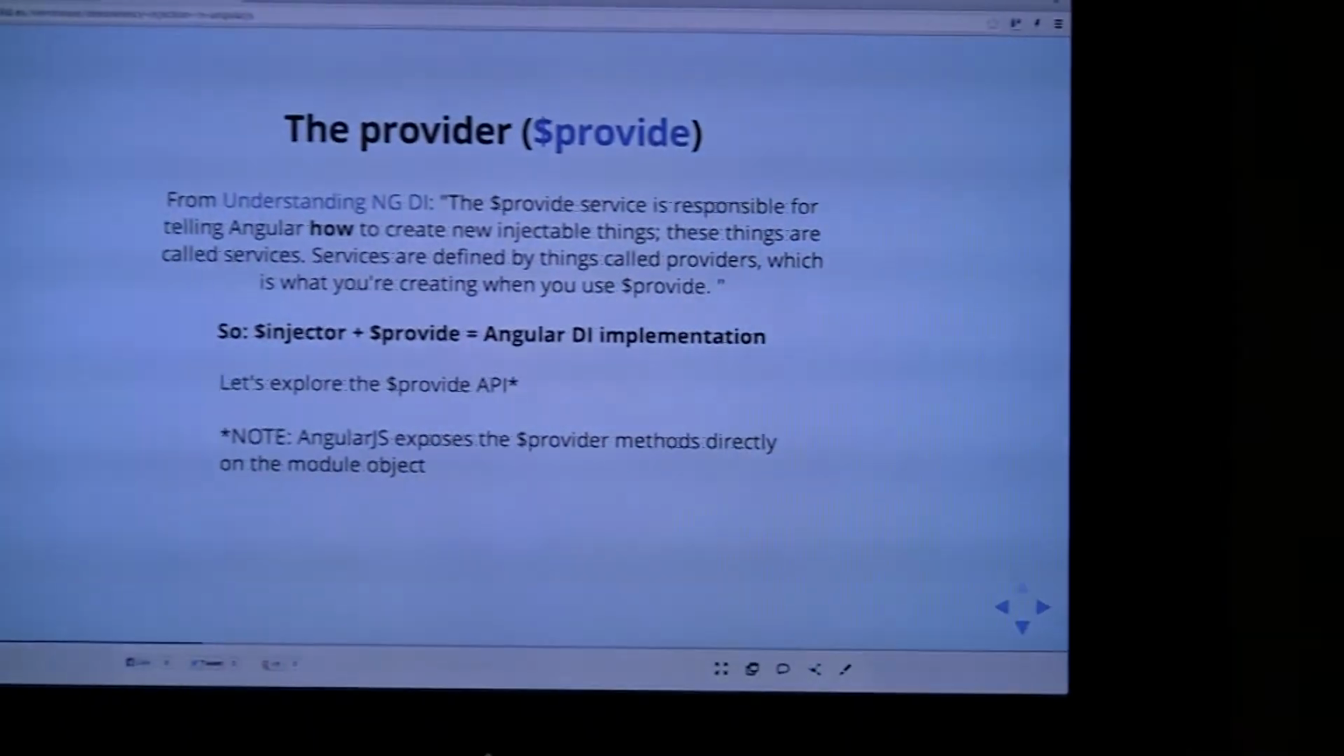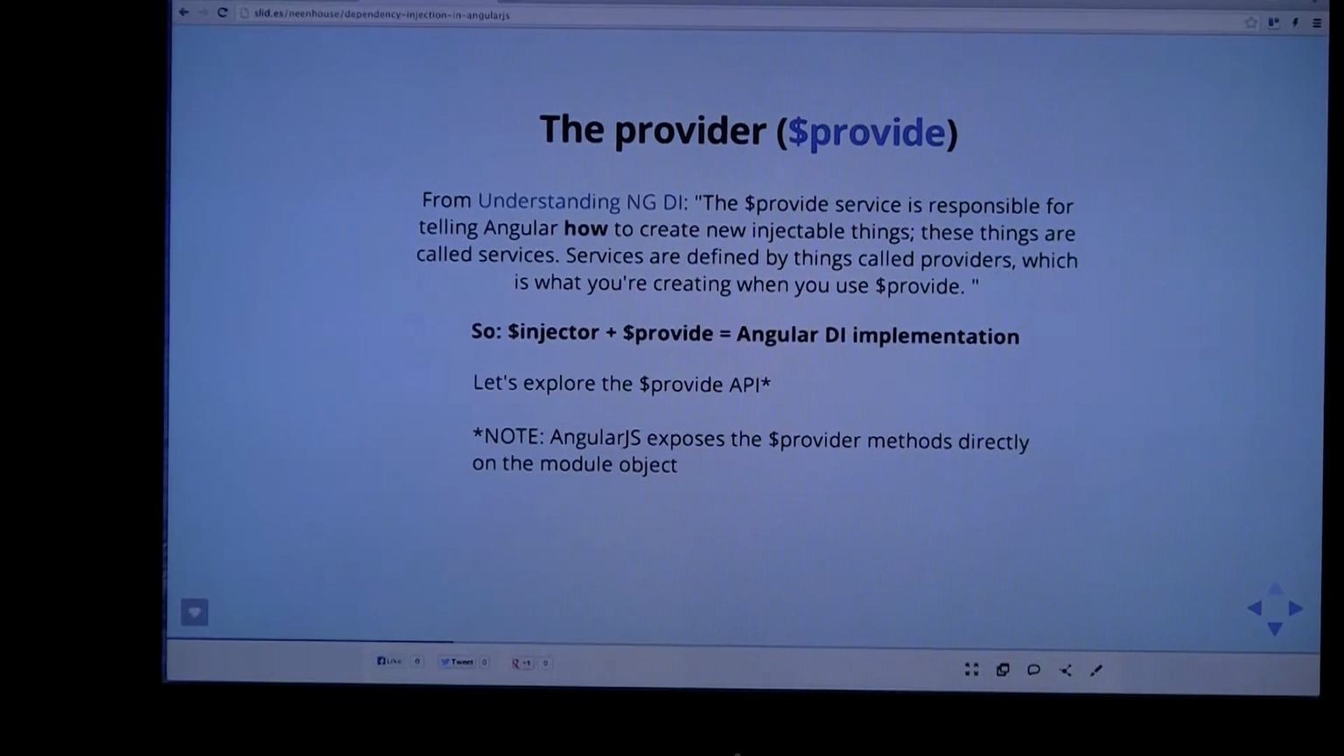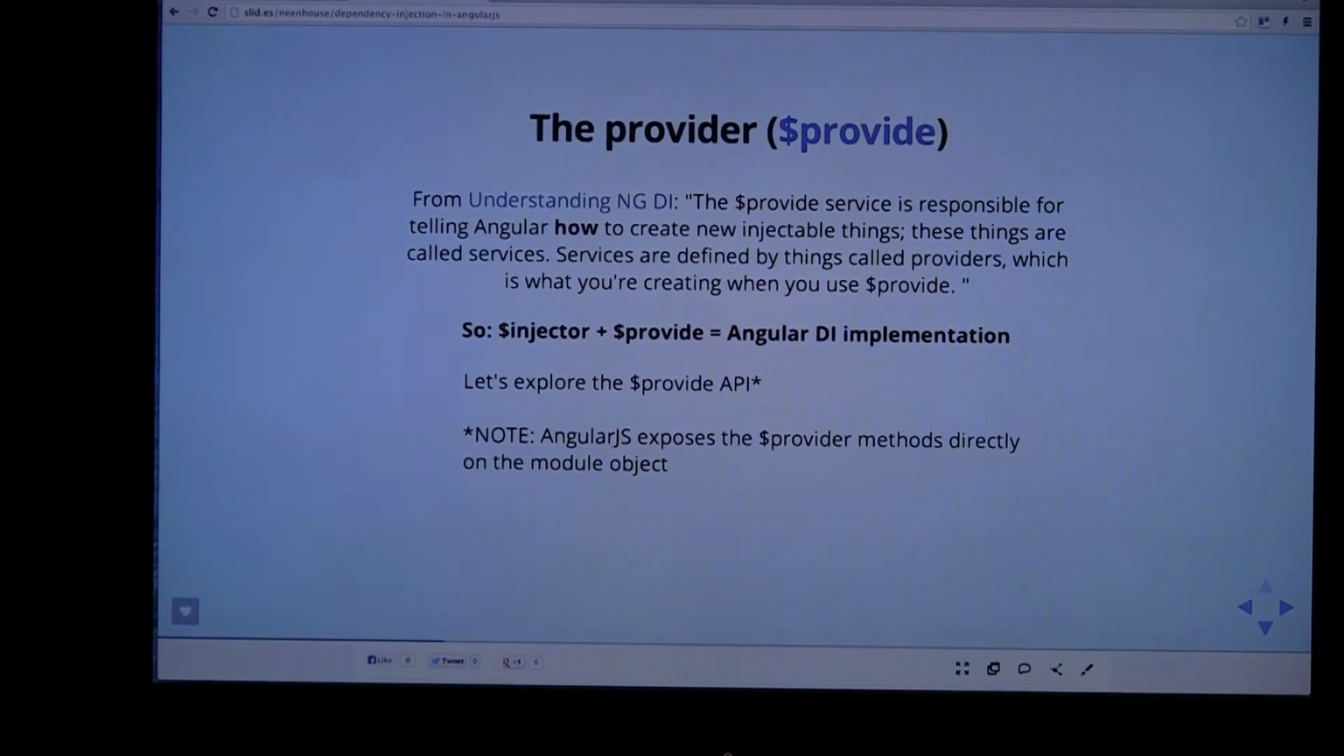One quick note also: all this API that we're looking at is exposed directly through the module API as well. So whenever you bring in a module dependency at the top of your file, you can call these things directly on the module. You don't have to inject $provide and do stuff. It's just kind of a shortcut.